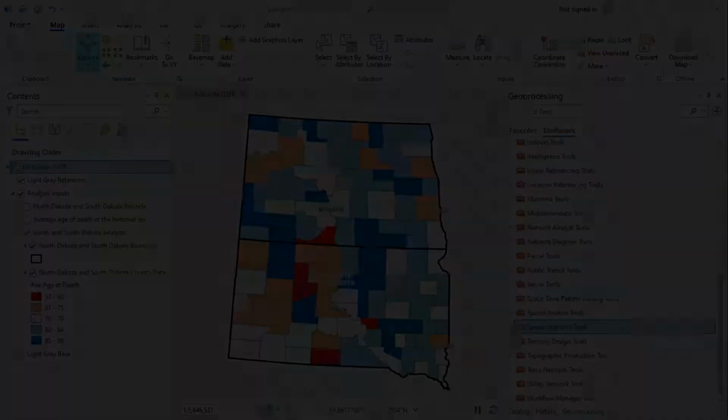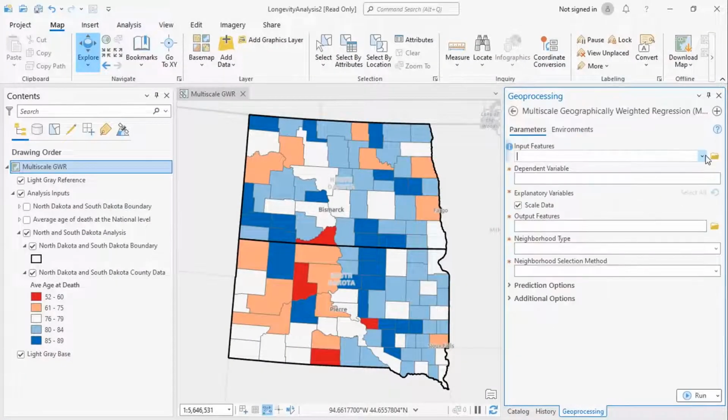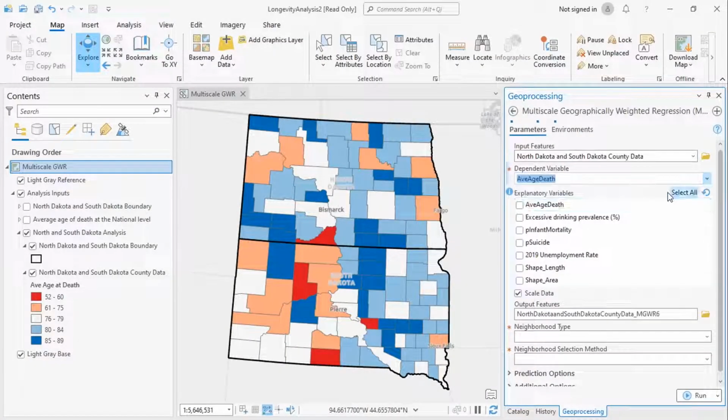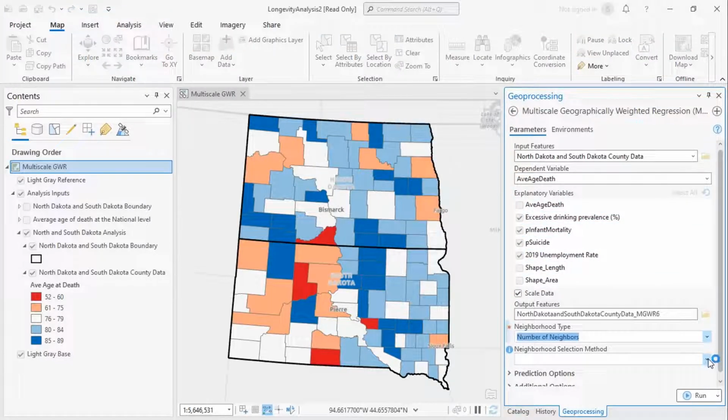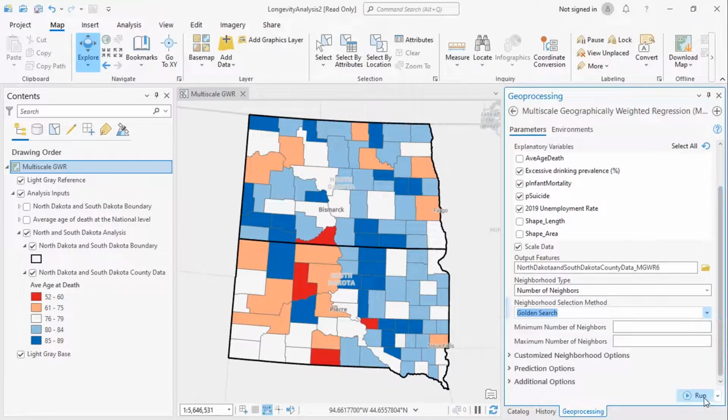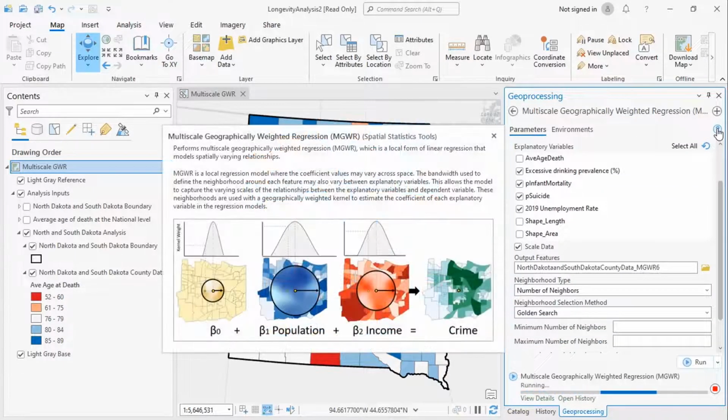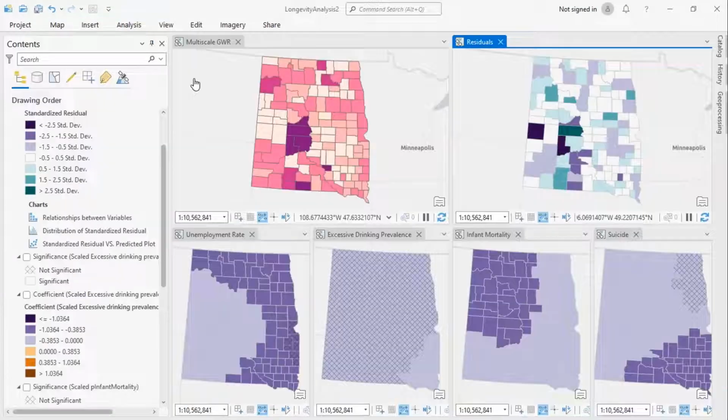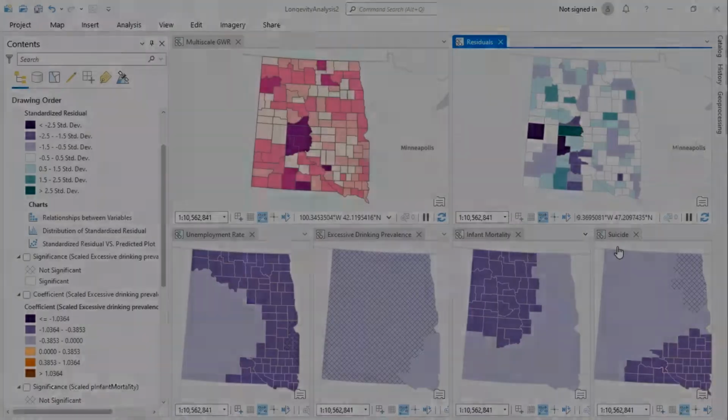MGWR. The Multiscale Geographically Weighted Regression tool, or MGWR, is a powerful method that can be used for predictive and explanatory purposes. It builds local regression models which use geography to let the coefficients and neighborhoods around each feature vary between explanatory variables. The tool's various outputs can be used to see the predictions, understand how the model performed, and assess where each explanatory variable was found to be meaningful and statistically significant.